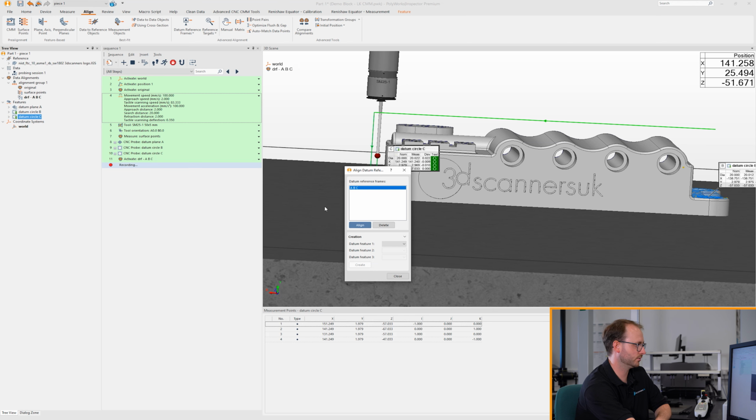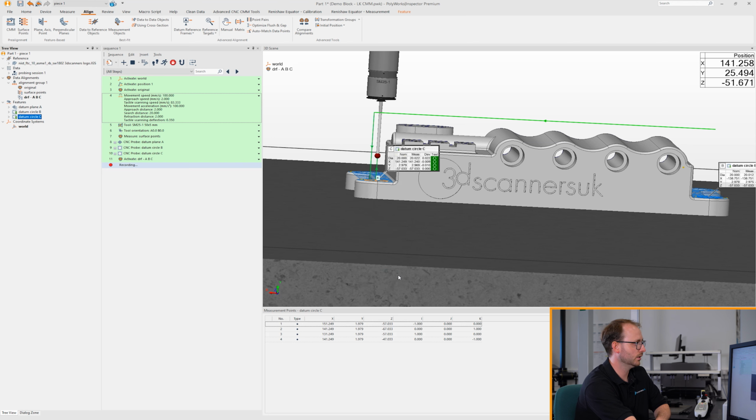Perfect. And as I'm still recording, the alignment has populated our sequence for us, so it'll be there for future inspections. Click Close. And at this point, I'm going to hit Stop Record.